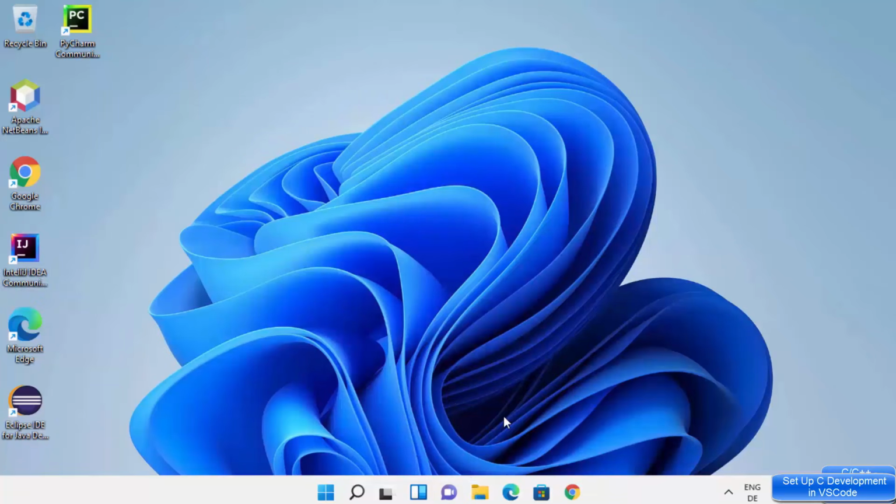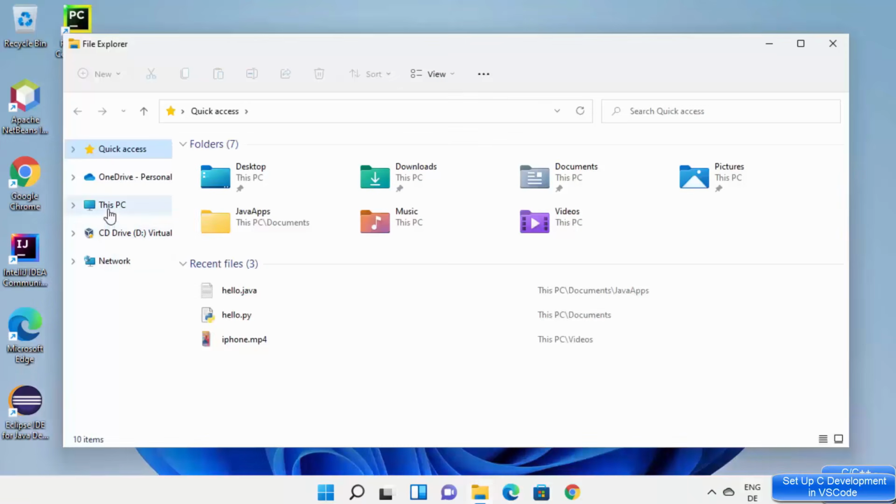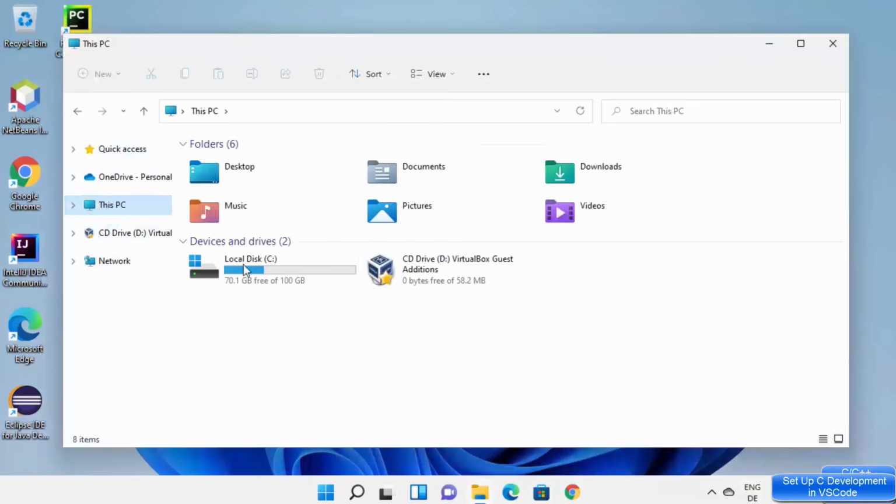Now once MinGW is installed, first of all, we need to know the location where MinGW is installed. At the time of installation, you might have noted the location. Let me show you the default location where MinGW will be installed.